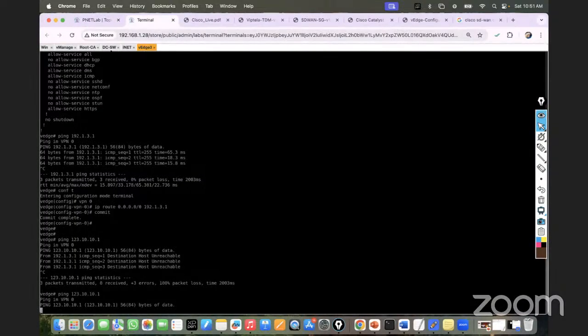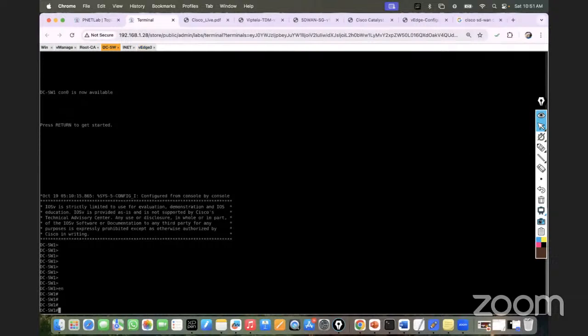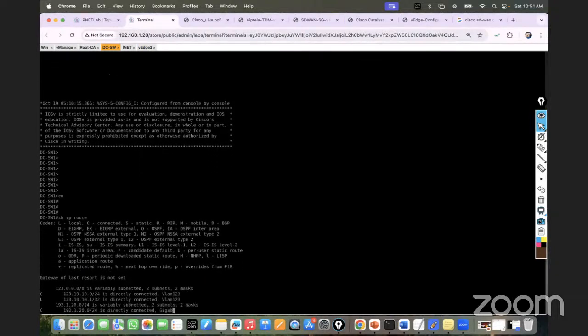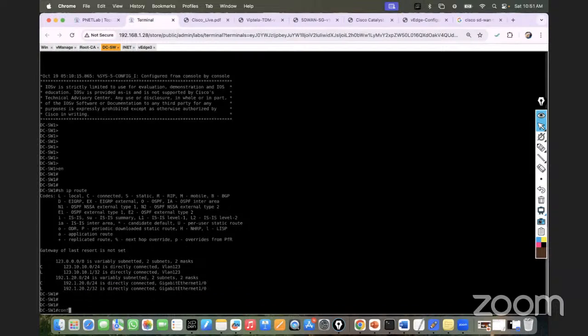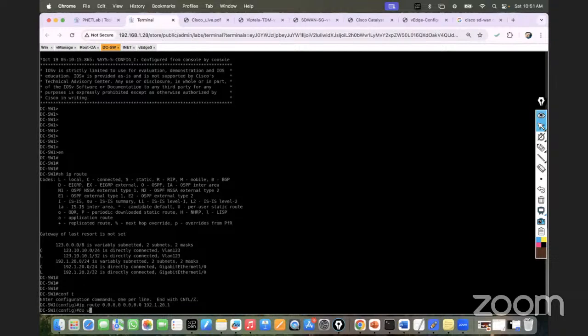So I'll go on the DC switch again and show you the routing. Show IP route. And here you can find any kind of routing. So you just go into the configuration and write the IP route. Again, the default routing will do that. I'll just put 0.0.0.0, and this time I'll use 192.1.20.1. And I'll just do write.